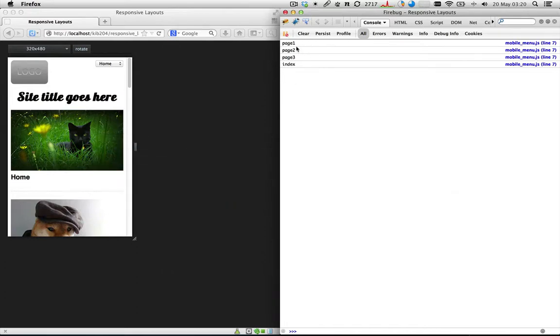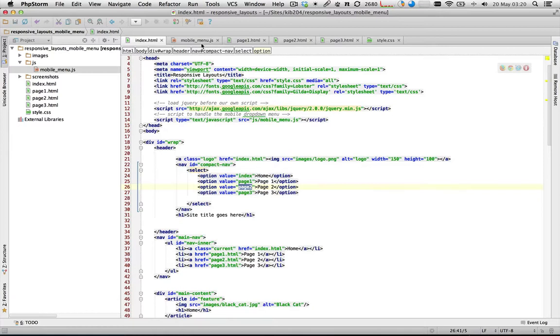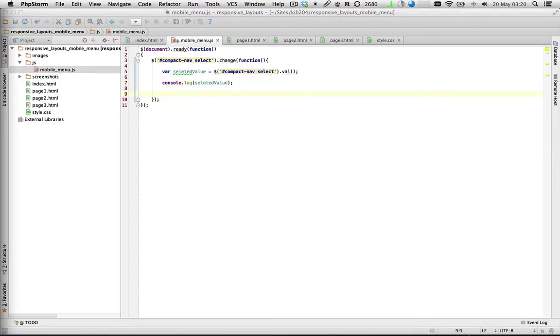Okay, so now that we're detecting that, we can set up some sort of conditional code which says check what the value is of the currently selected drop-down menu, and then redirect the web page to whichever is the corresponding HTML page for that. So there's a couple of ways that we could do this. We could set up a bunch of conditional statements that look like this.